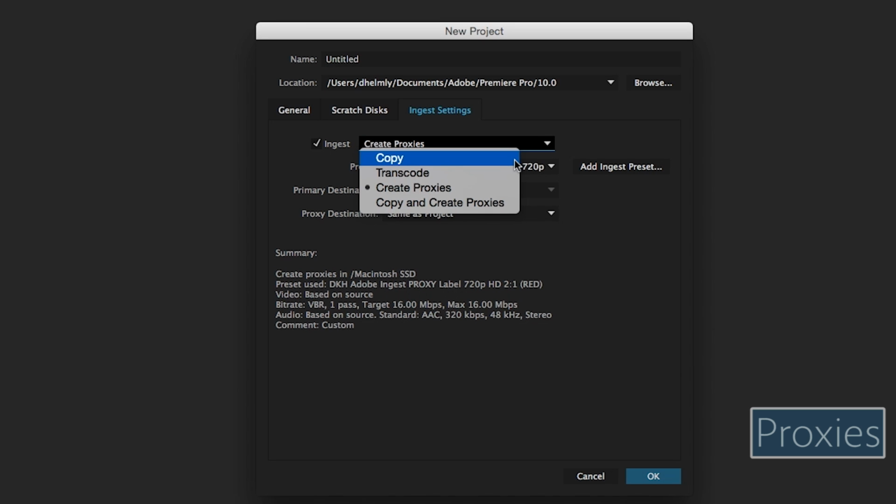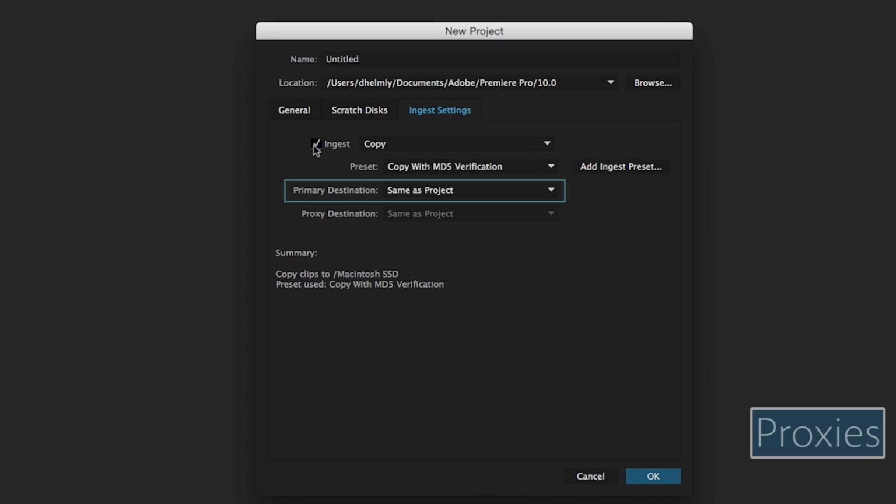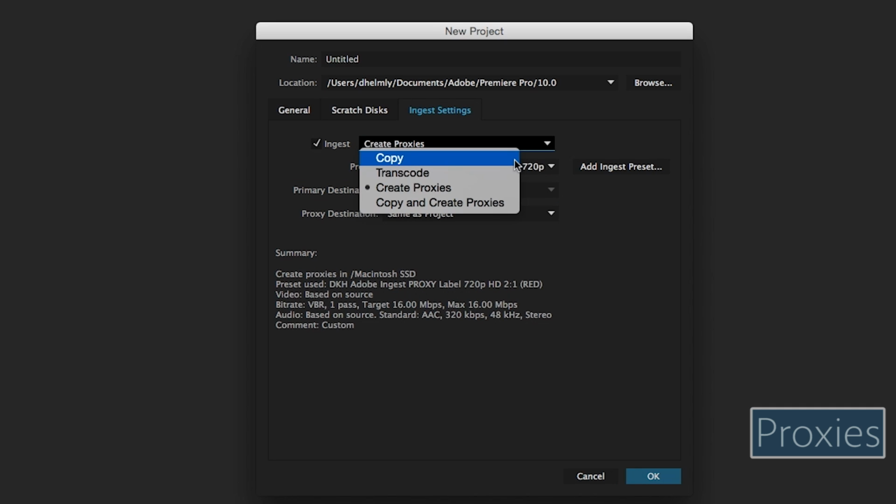The Copy option allows you to copy the media as it is to a new location. For example, this is typically used to transfer camera footage from a movable media onto your local hard drive. The transfer path is specified by the primary destination option available in the settings. After the media has finished copying, the clips in the project will point to these new copies of the files.